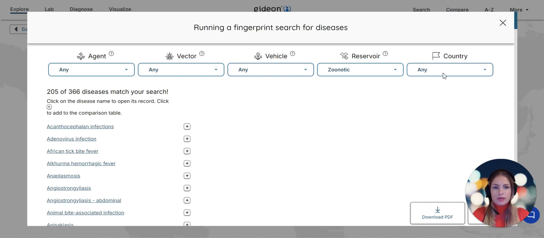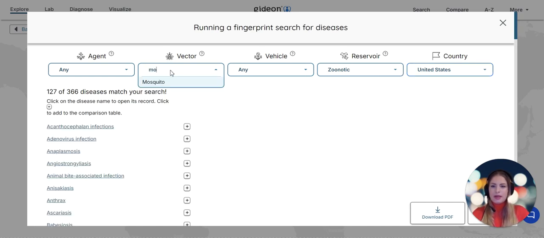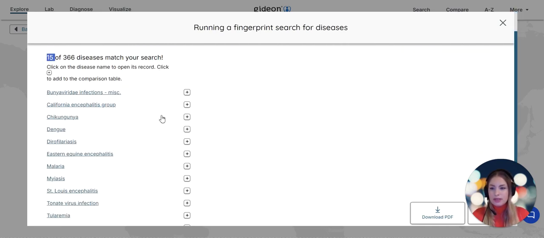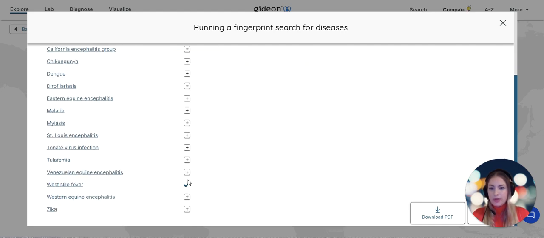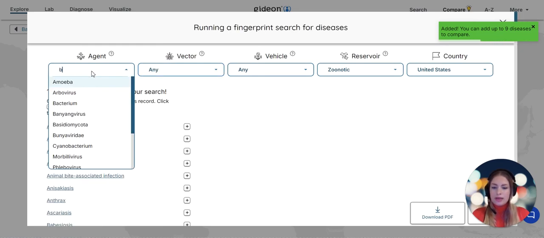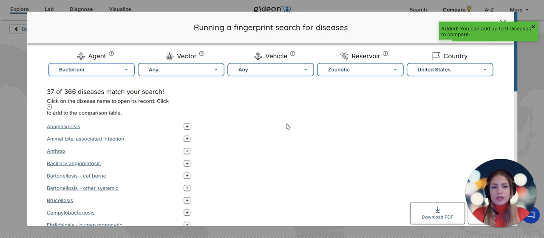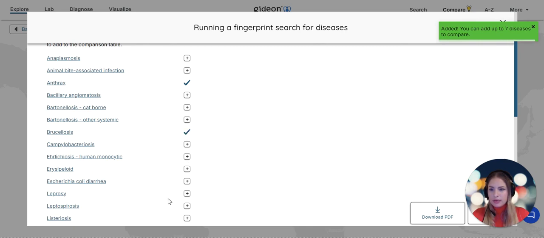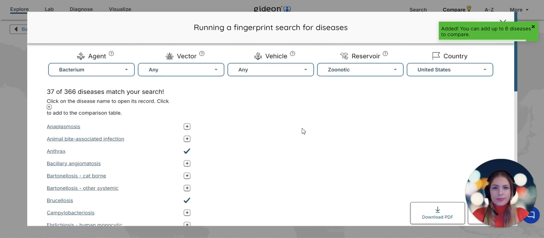Now, suppose I wanted to ask a particular research question. Maybe I'm a student in the United States who is interested in all zoonotic diseases that are mosquito-borne. Gideon can produce a list of 15 such diseases, and from them I will pick West Nile fever as my disease of interest. Now, maybe I want to ask what bacterial zoonotic diseases are found in the United States. Gideon can produce a list of 37 such diseases. In here, diseases of interest are anthrax, brucellosis, and leptospirosis.